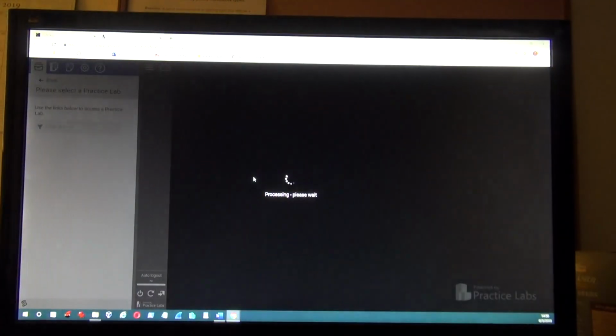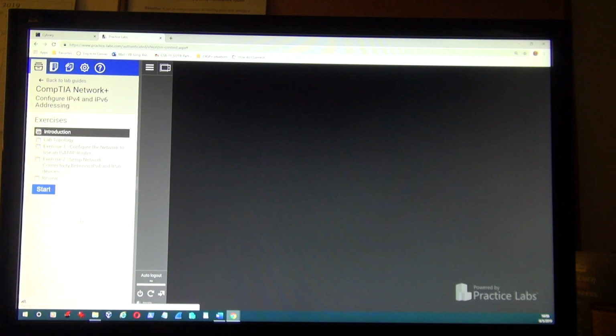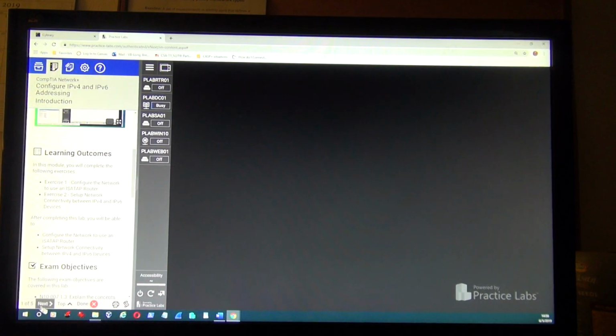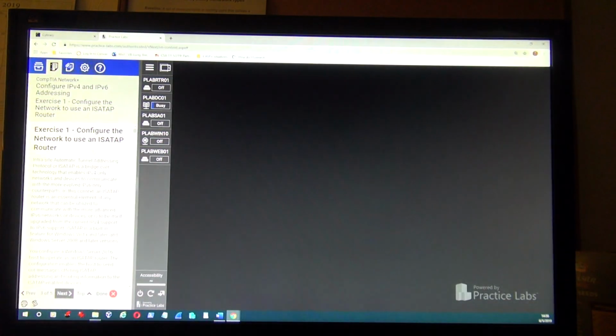I'm going to launch. Now we're into practice labs, practicelabs.com authenticated vNext, VN content, ASPX. Okay, we'll go into the IPv4 and IPv6 lab and start that. I'm going to go to the next step that I was at, which was configuring the network to use an ISATAP router.